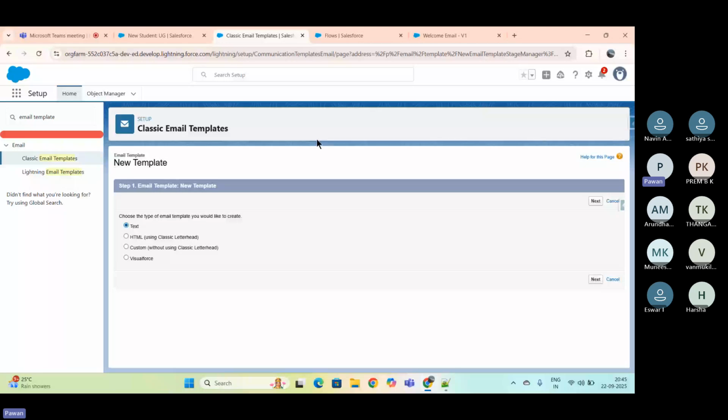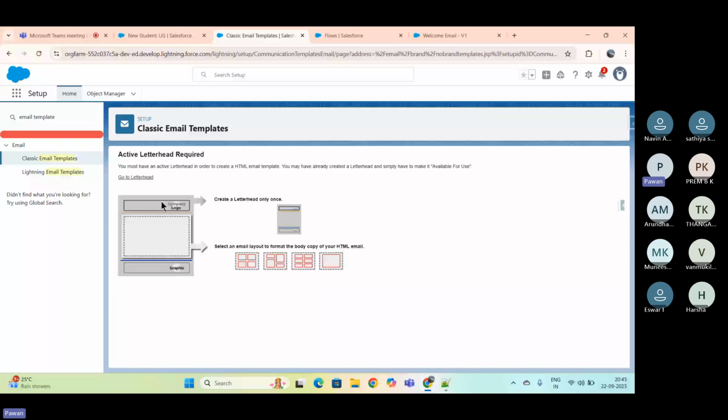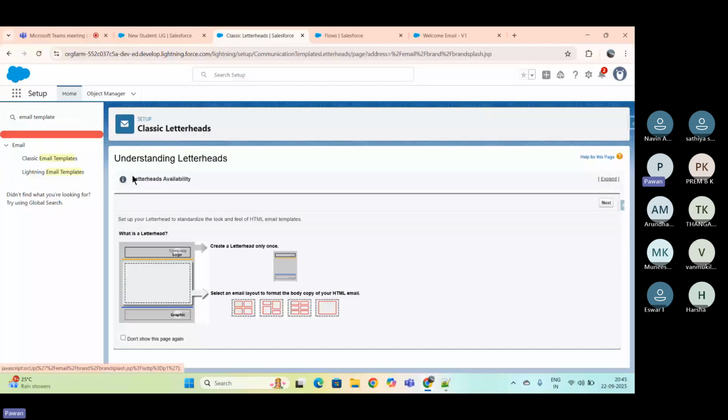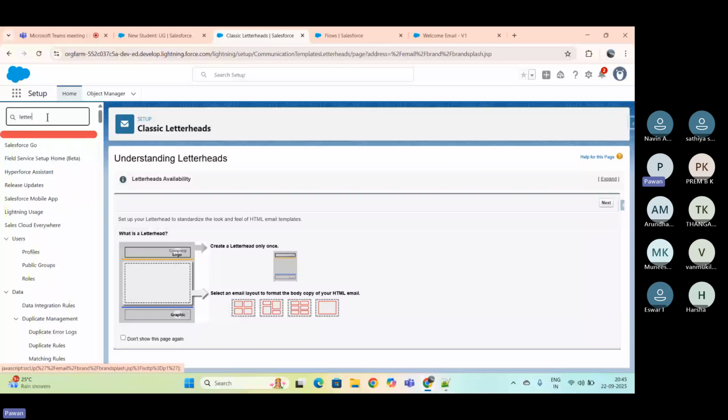Let me go with the letter header, then you will get to know. This is the letter header part, this is the body part, and this is the footer part. Okay, clear this one. If you want to add any letterhead, we need to create the letterhead. Simply search here for classic letterheads and click on next.